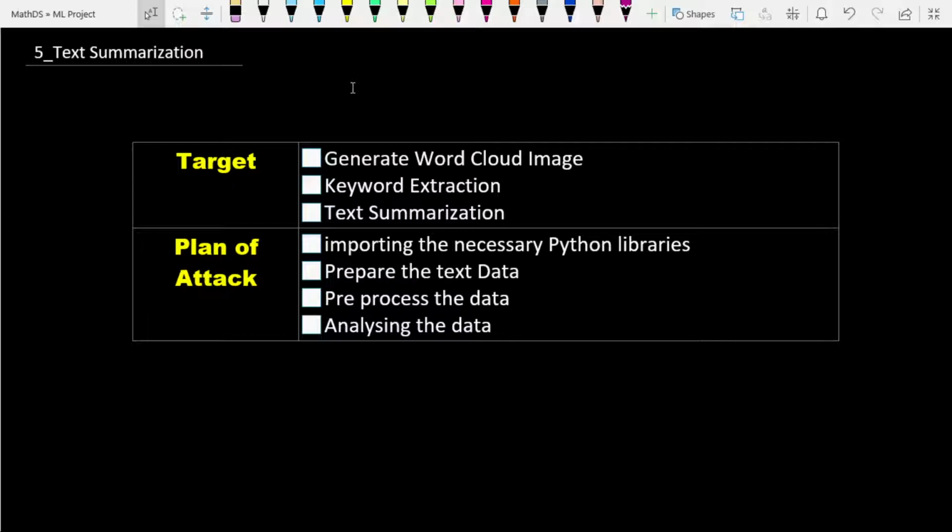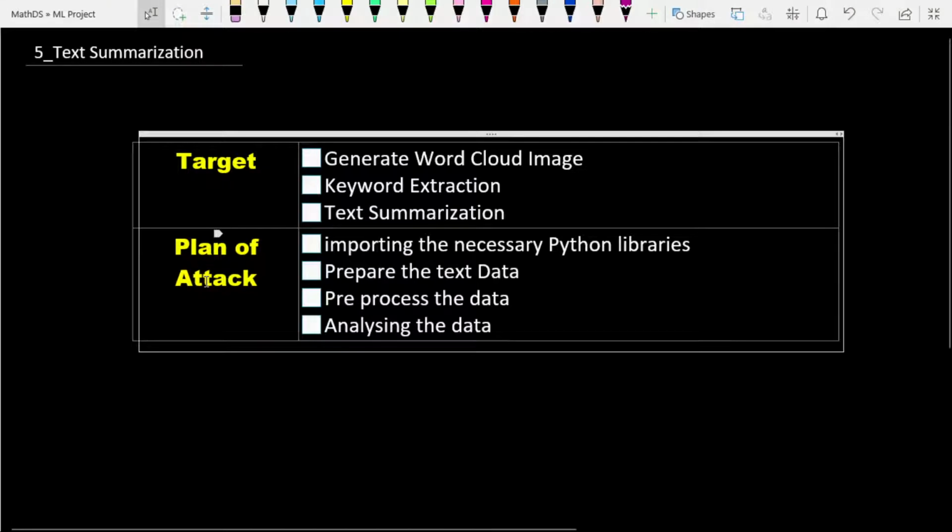The second job is to extract the keywords from the given text file that we are going to prepare. The third step is that we have to summarize that text data. So let's start one by one. Today's plan of attack is like this: first we will import the necessary Python libraries, then prepare the text data, then pre-process it, then analysis. As simple as that.